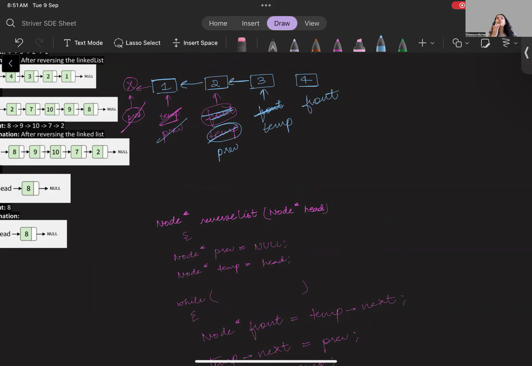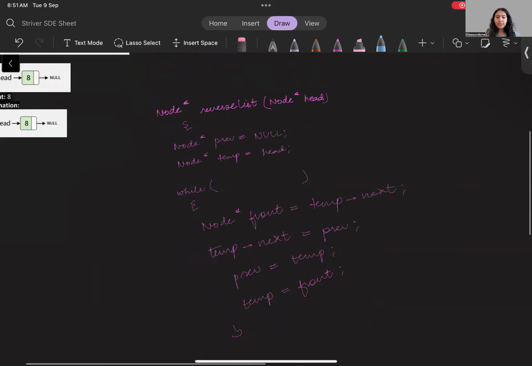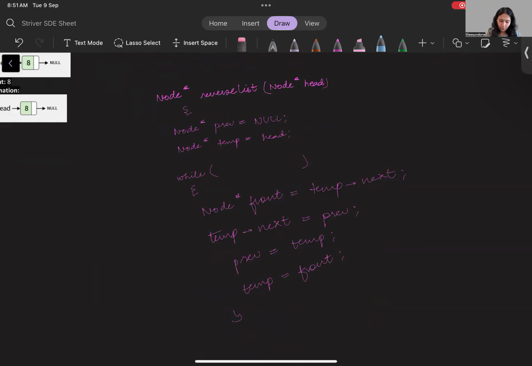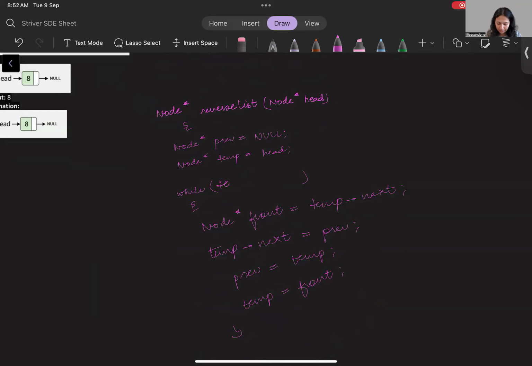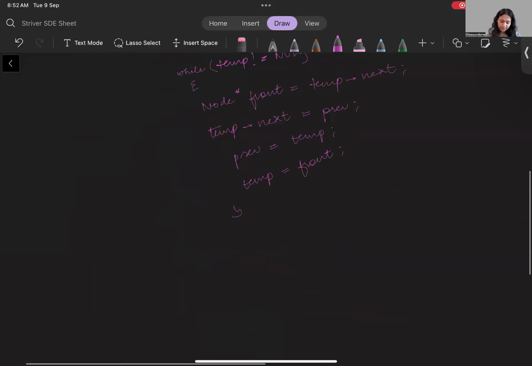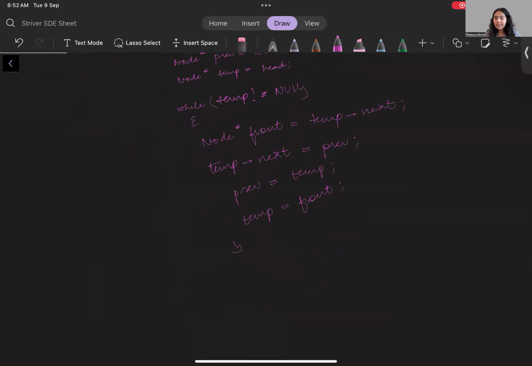So I'll give you a simple way to memorize this: first we have to put it in a while loop. While temp is not equal to null. Make sense? I hope this makes sense for everybody out here.